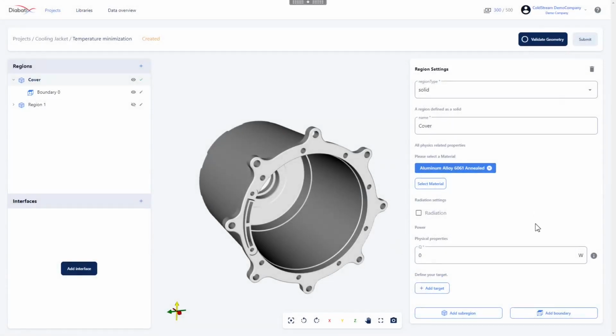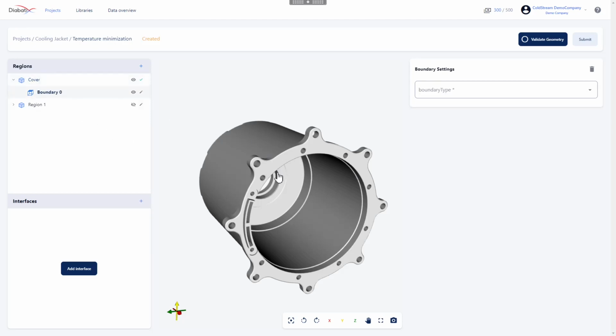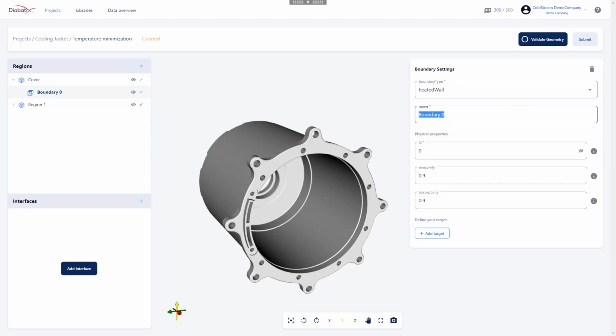And then for this region, there were no other additional physical properties that played a role, so we don't have to include them. The next is the boundary itself, which is basically the heated wall of the electric motor that would typically sit inside this cooling jacket. So we just say heated wall and call it a heat source, and then the heating power we go with is 700 watts. Now the solid region is complete, so let's do the fluid region.